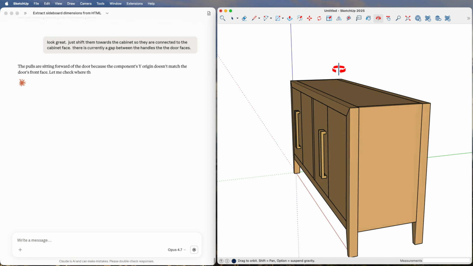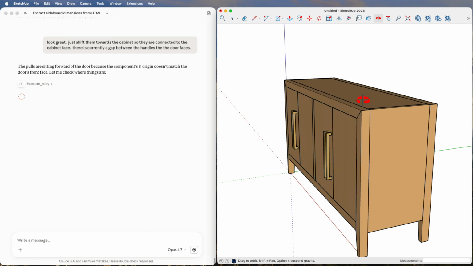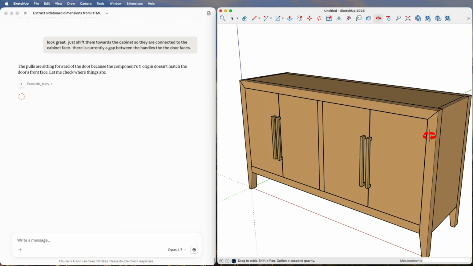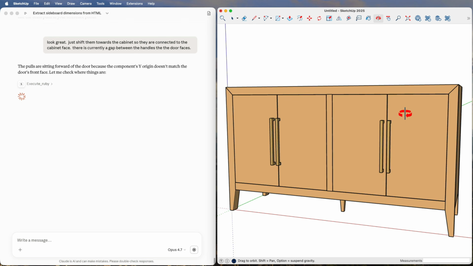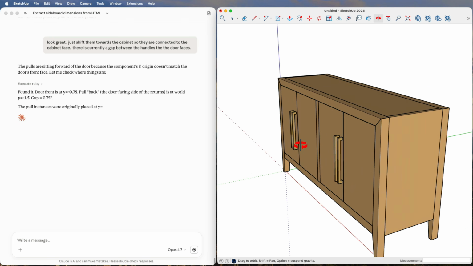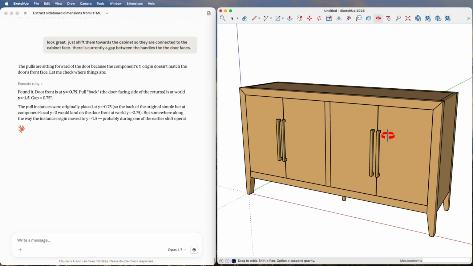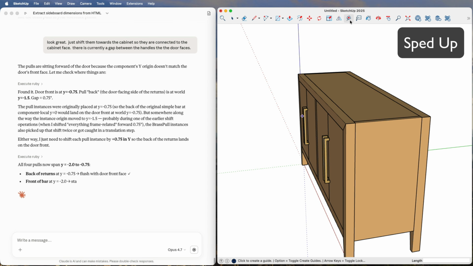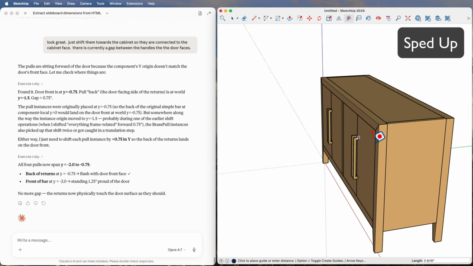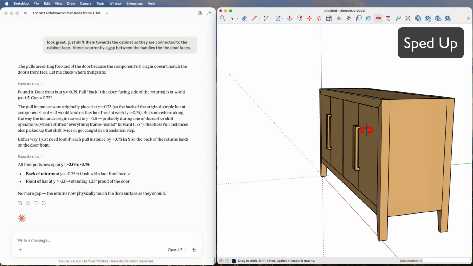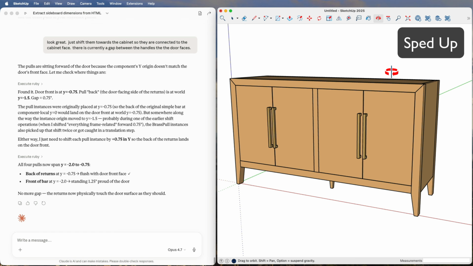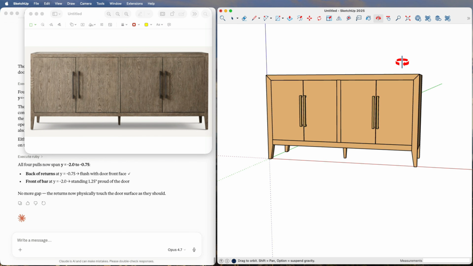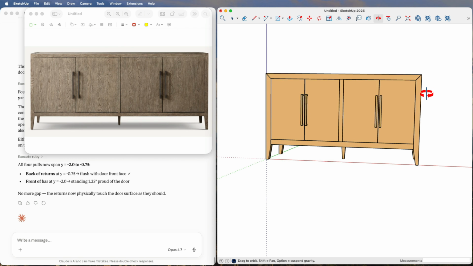Okay. Now, of course, we could easily come in and just shift these. Nothing says that Claude has to do all the driving. And in some cases, it's probably going to be a lot faster to come in and address some of these things. Okay, so I think we'll stop there with this one.